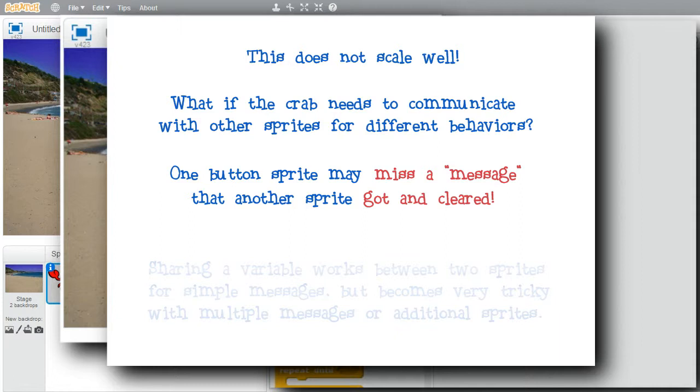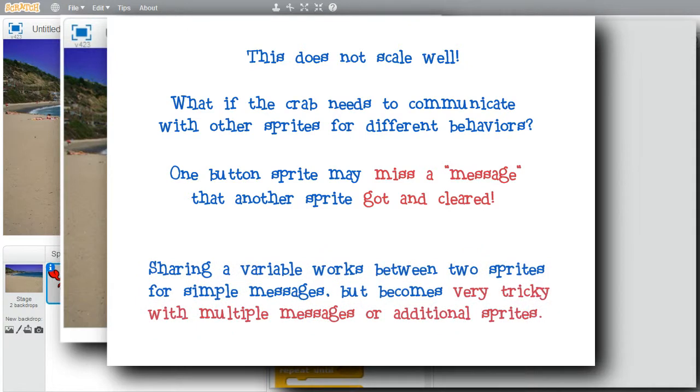One button changing show warning to N could make another button not see the Y and not do what it's supposed to do. This approach works well for a simple communication from one sprite to another, but it becomes tricky and error-prone when trying to communicate with more than one sprite or more than one value.